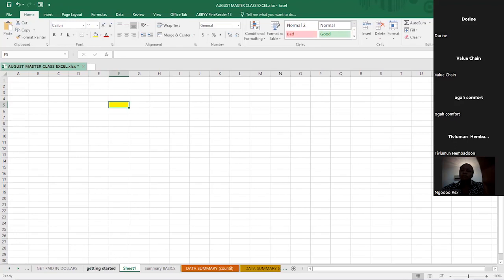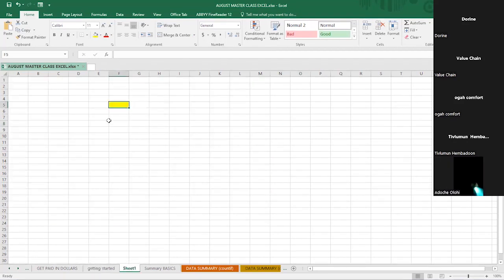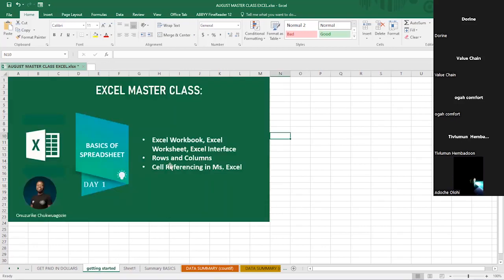Now, back to our guide here, we have the Excel workbook. You already know what an Excel workbook is. You already know what an Excel worksheet is. All right. So the Excel interface has rows and columns, just like we've discussed before. Okay. Then cell referencing in Microsoft Excel.